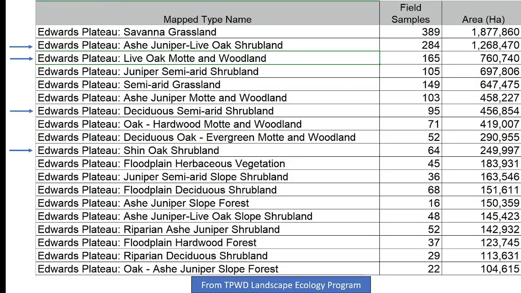So now I'll go to the vegetation that's in the Edwards Plateau. Something I wanted to point out, this is from the Texas Parks and Wildlife Department Landscape Ecology Division. This information is all posted on their website. There's a lot of live oak, those two top things here, and there's also a lot of deciduous shrubland in the Edwards Plateau. And those things are not mapped in the national data sets. So that's a pretty big drawback, not to map the live oak and the deciduous shrubs.